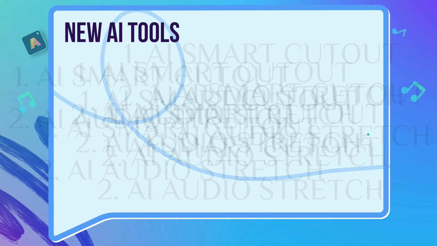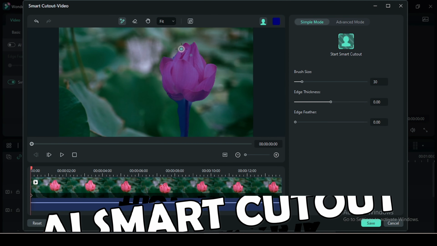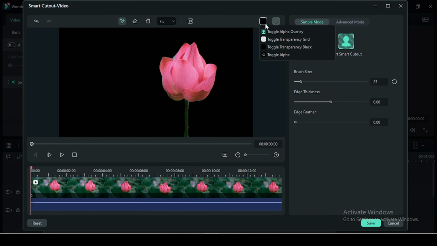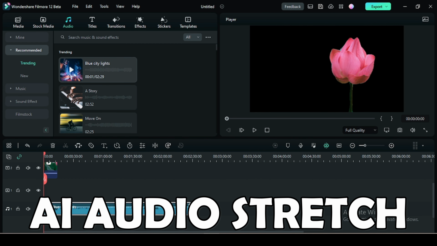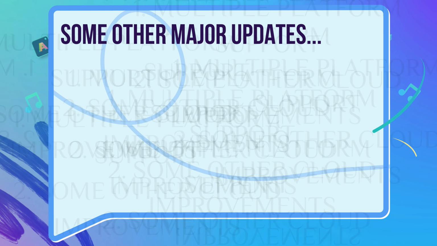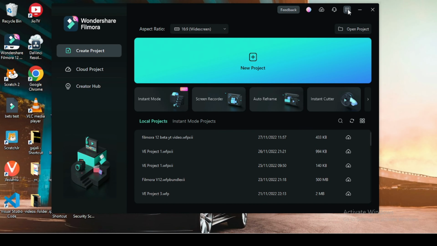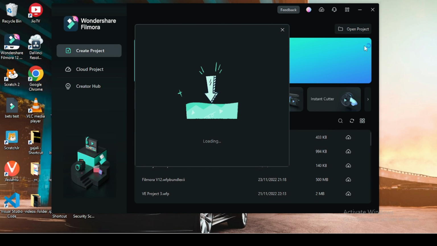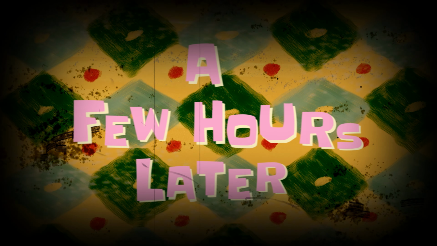Moving ahead, there are two new AI tools. The first one is AI Smart Cutout to separate an object from the background, and second is AI Audio Stretch to extend any audio without duplicating it. Also, in the major updates, we have multiple platform support, such that you can upload your project on cloud and use Filmora app in your Android or iOS tablet to edit without your PC. A few hours later.